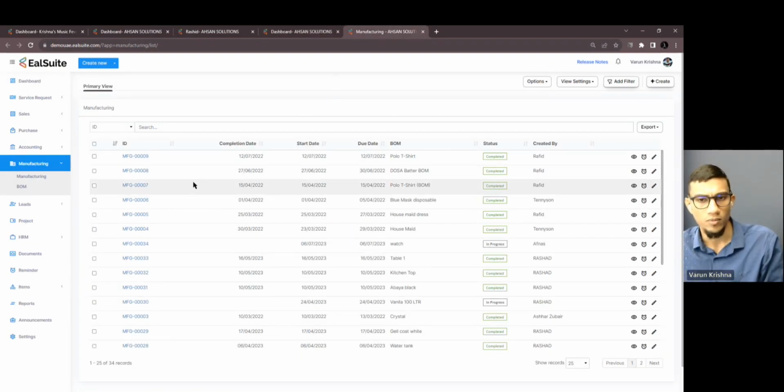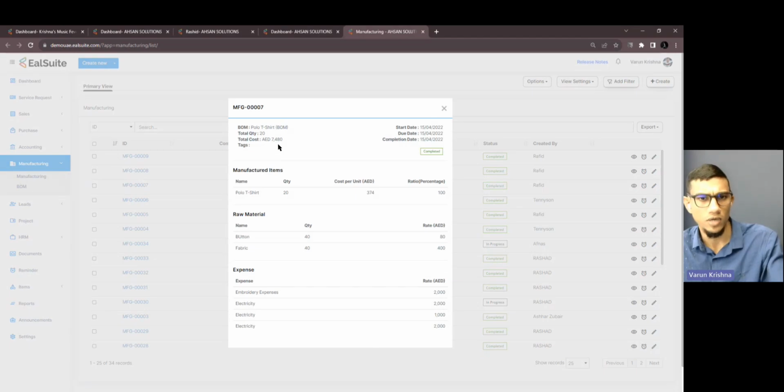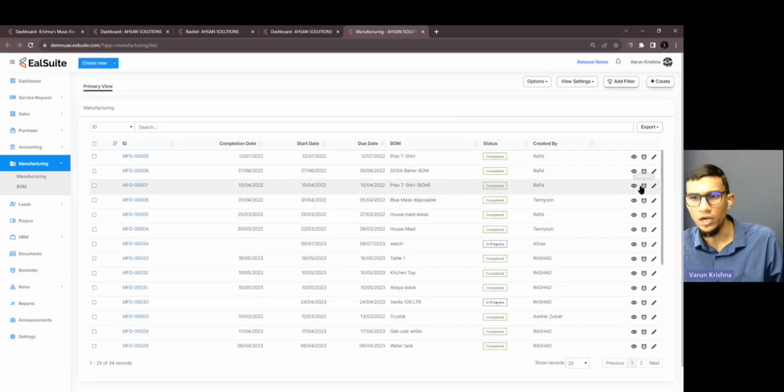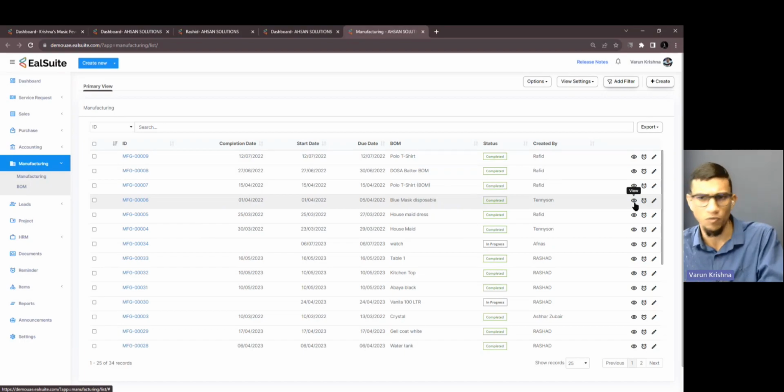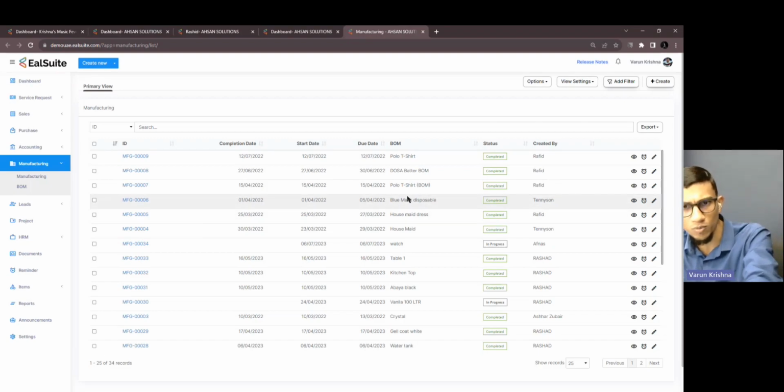Now, for the manufacturing part, if I select a particular manufacturing detail, I'll be able to see this particular interface, and you won't be able to see any option to create a reminder here. So what can we do? We need to go to the manage section. We have view, and then we have the reminder. So this is created by Tennyson. The BOM, the bill of material, is for blue mask disposable.